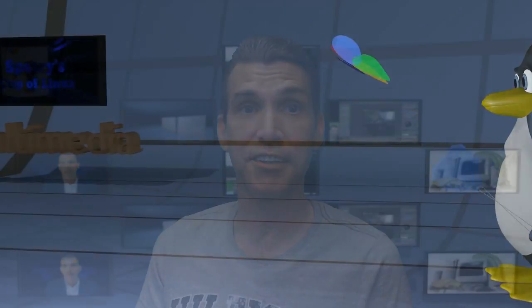Found this really cool utility, which will allow you to easily share files between your computers that are connected to your home network. And I'm speaking about Nitroshare, and we're going to look at that right now on Spatry's Cup of Linux.